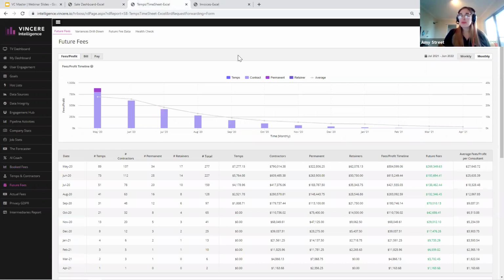Sorry about that. So the next dashboard we're going to show you is our future fees. If you've been a long-time VINNY user, we used to call this deferred fees, and we've recently updated it to future fees. Now, what this is showing you is you've made a placement, but it may be a contract, it may be a temp, or it may be a retained role, and you're going to be collecting or recognizing that revenue throughout the length of that placement. So if it's a perm role, it's all going to sit in the month you're invoicing, in the next available column.